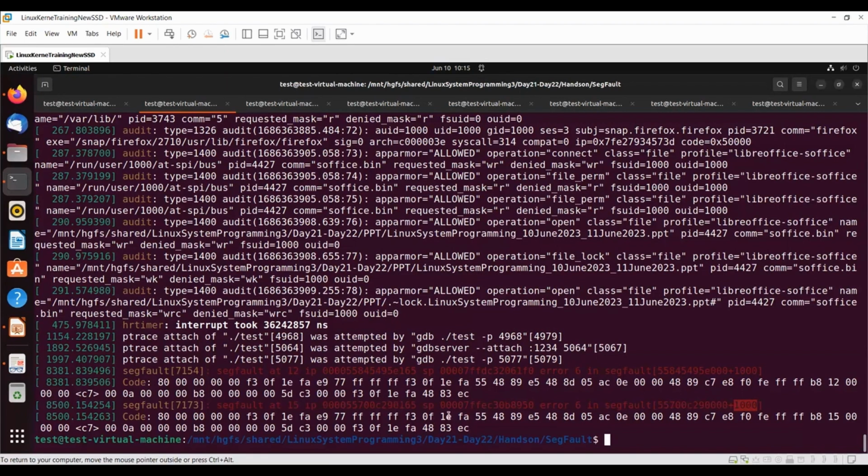So if you subtract this from this, I get an offset of 165. Okay. So at the start of this base address, wherever the code segment starts, at an offset of 165 in the code segment is the location of the failure. That is what I get to know from this particular location.